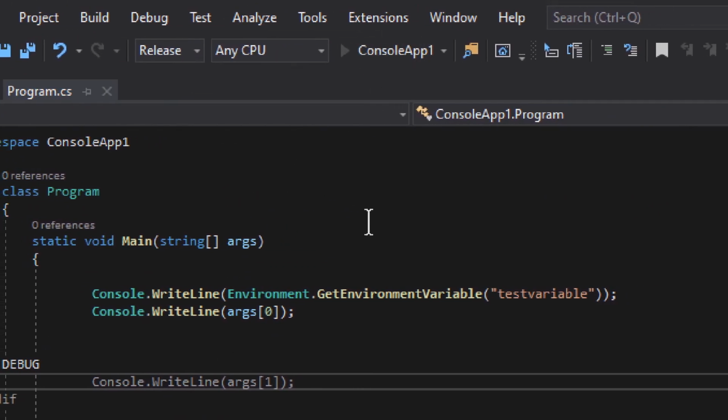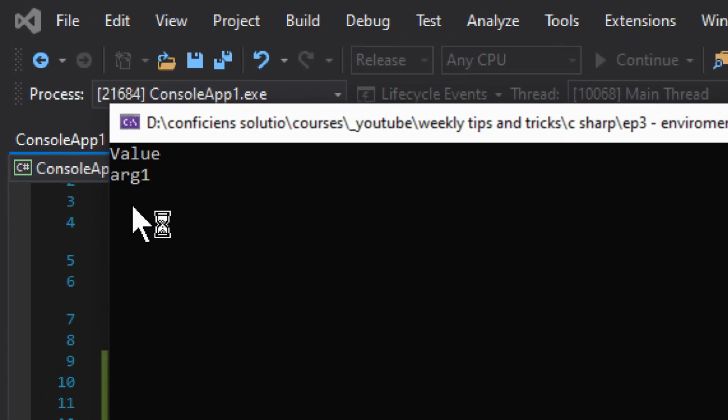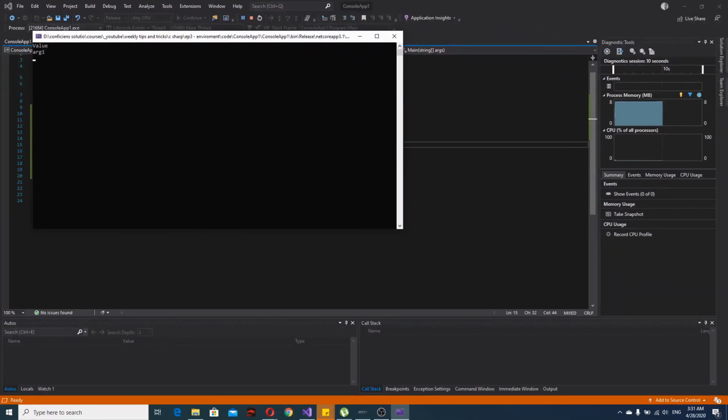So if I run it again, you see, value 1, arg1, but the second argument is indeed missing. So this is how you use them, this is where you use them, and with that, look forward to the next episode.